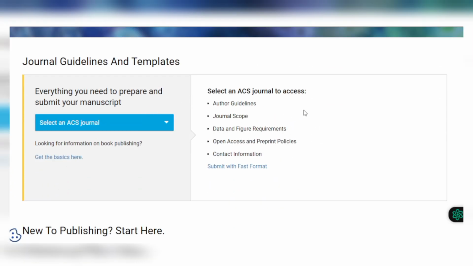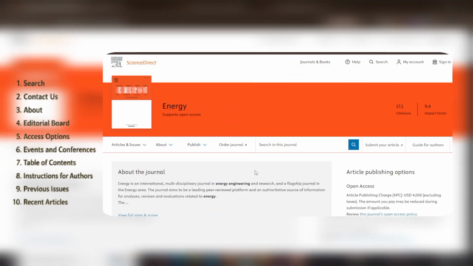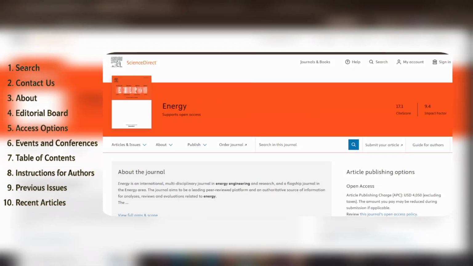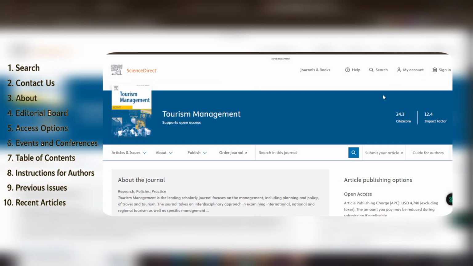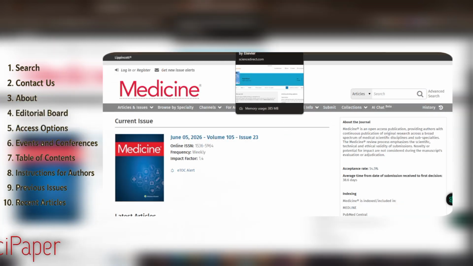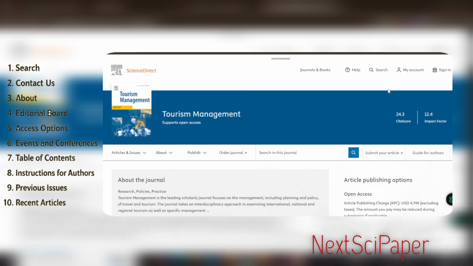These navigation items appear across journals, even though their design may vary. For example, if we open a physics journal like Energy, we'll see the same features: archives, about section, aims, open access options, and advanced search. A nutrition journal may look different visually, but the same core items appear. A weekly medical journal also shows events and about sections immediately. And a tourism management journal under Science Direct follows the same structure because Science Direct is Elsevier's massive publishing platform.